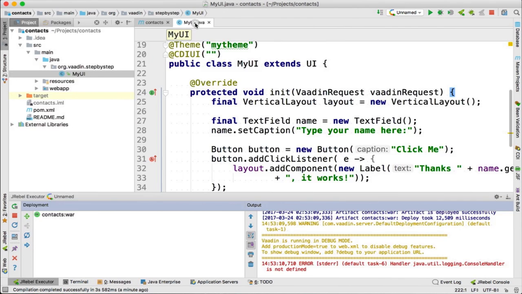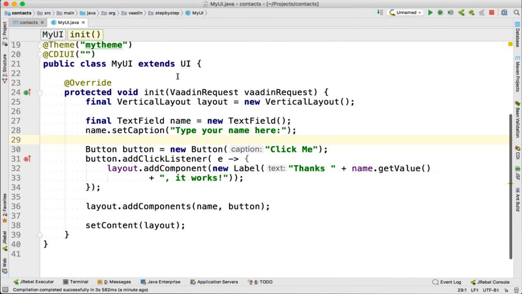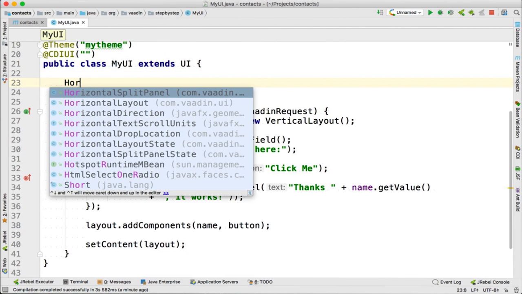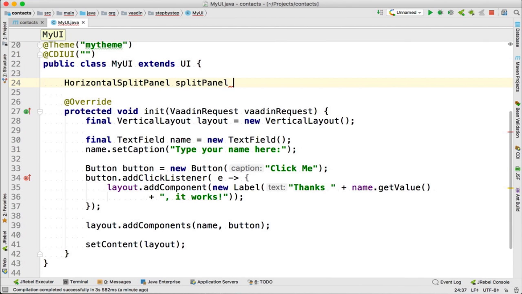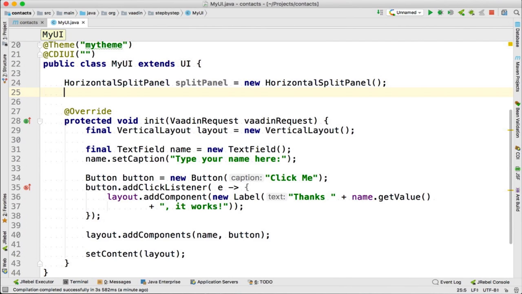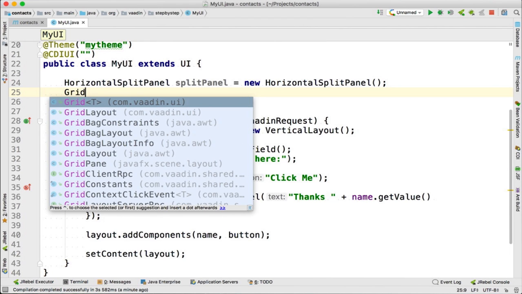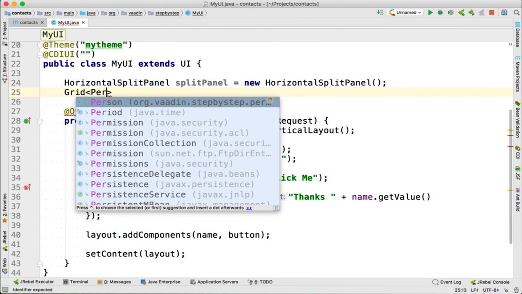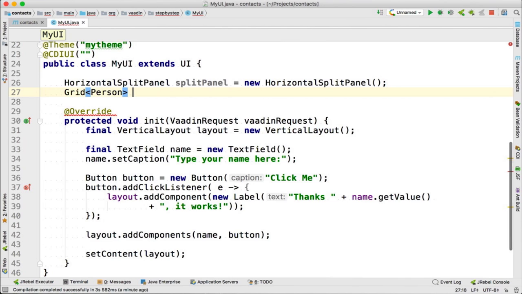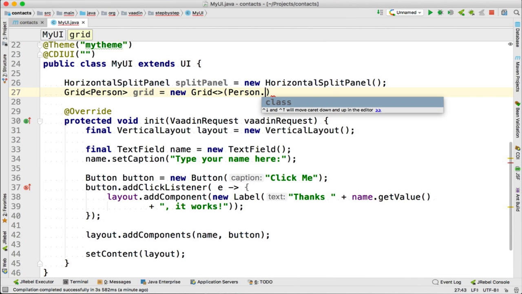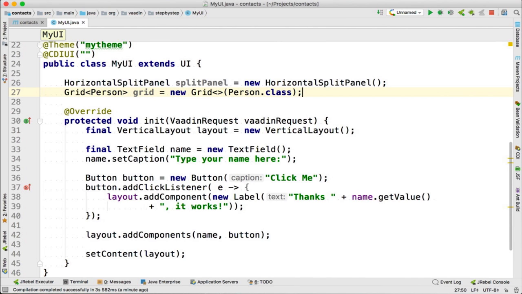So let's go back to my UI and let's start by defining a horizontal split panel. A horizontal split panel is a component container that can take two components and place them horizontally next to each other with a splitter in between. And then let's define a grid of type person. Person is the POJO retrieved from my backend. And in the definition here, I'm going to give it the person class in the constructor to tell the grid to generate all the columns automatically for me.